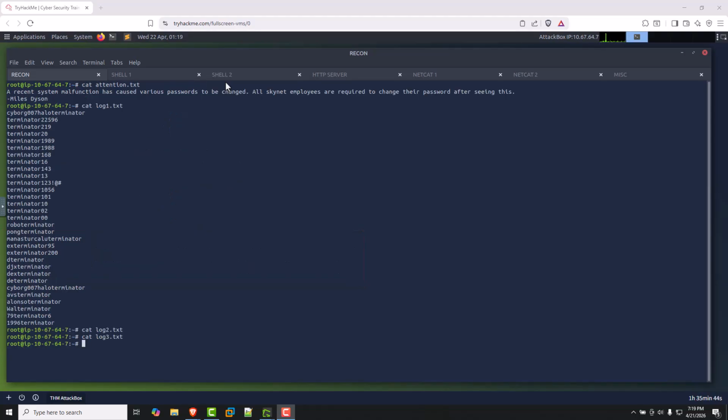With the files downloaded, I started my review of the contents by running the cat command. The attention.txt file reads as a message from a user named Miles Dyson, referencing a password change following a security breach. This confirms the username Miles Dyson we saw earlier is a real account on this system. The log1 text file contains what appears to be a possible word list.